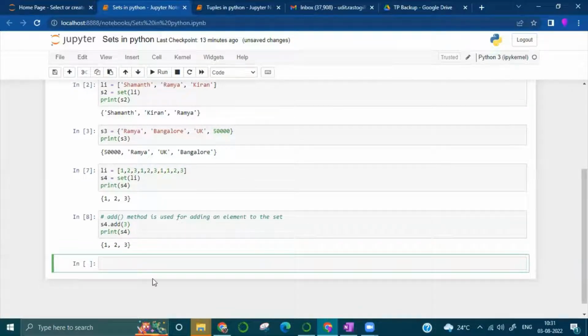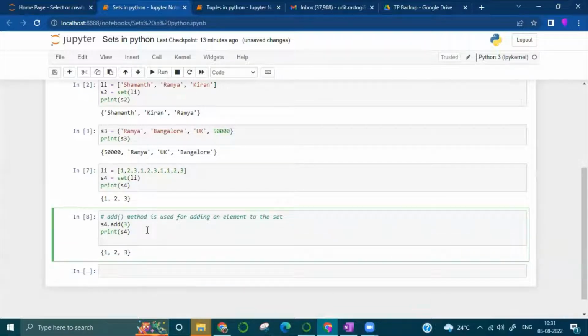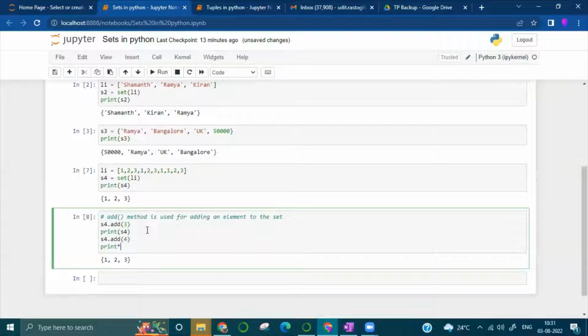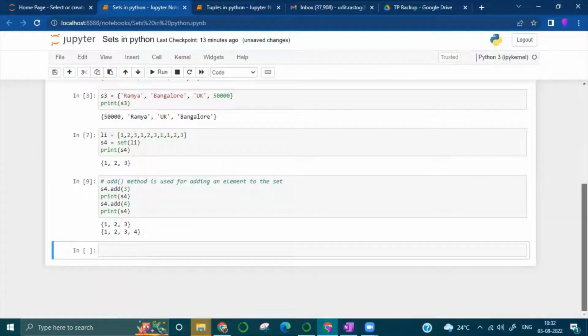But if I do, let me do it in the new line, s4.add and add a 4. Print s4 now. This time we will have a new element. Because 4 was not present already in the set, it gets added. So this add method is used for adding a new element to the set.